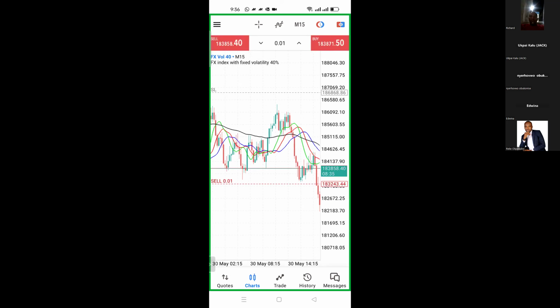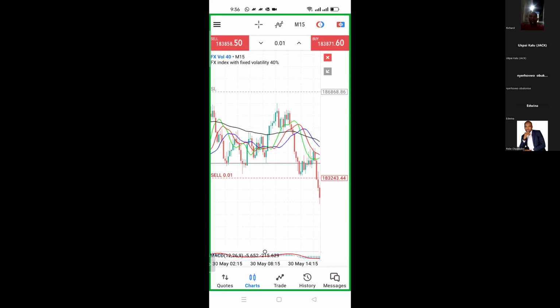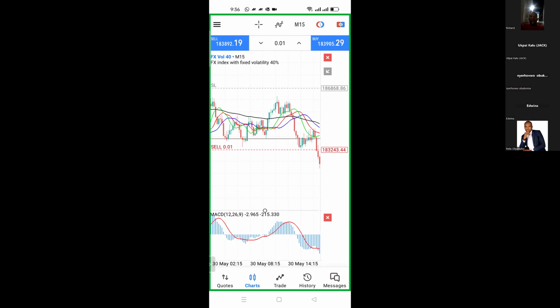Now, let me show you something. You see what I just did now? I hid my window 2. This chart window is the main window. Any window below outside the chart is called window 2 or window 3 if you have more than one window. It's called the indicator window. So right now, you can actually hide this window, even if you have up to 5 different windows.